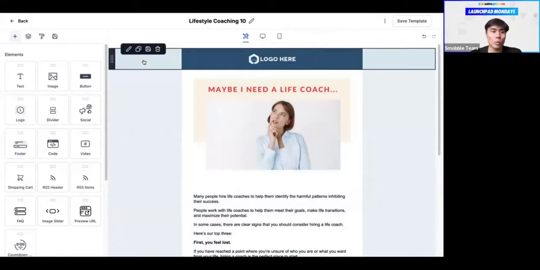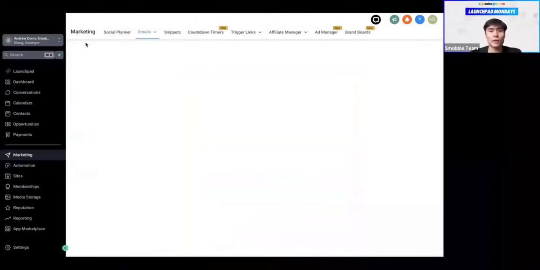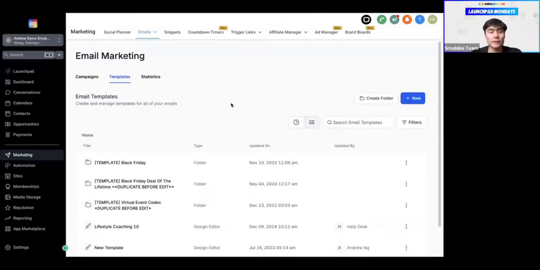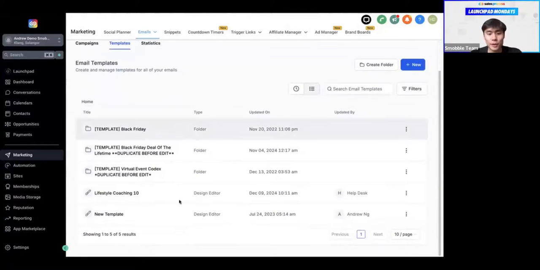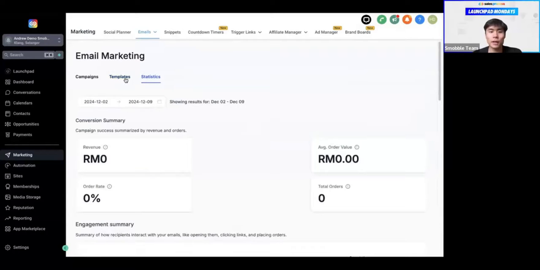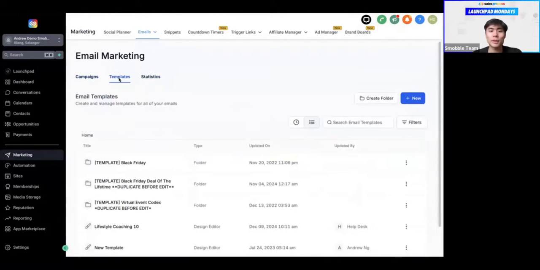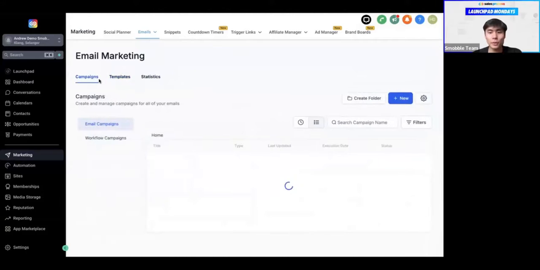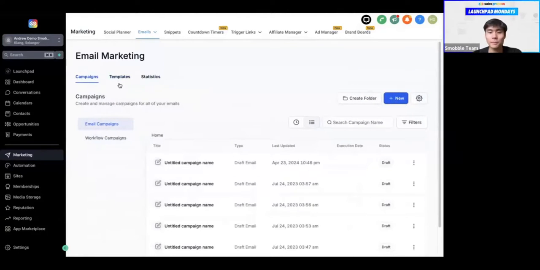Now, one thing to keep in mind is once the email template is saved, it will be stored in here. Of course, you can divide them into folders depending on your line of businesses or the services that you have. You will see the statistics in here in one of the tabs, but that is once you send an email campaign. So the next step would be to go to campaigns in here.